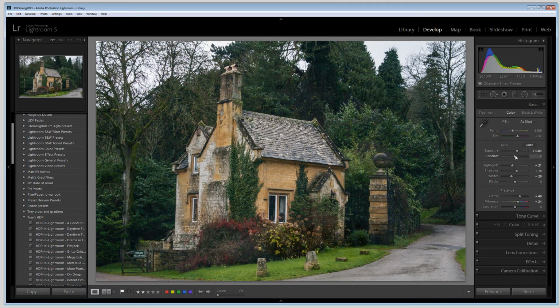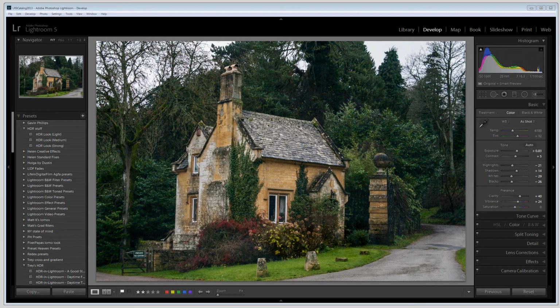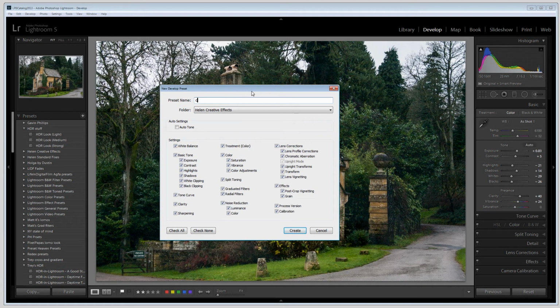So let's just see what I can do here. Maybe increase contrast a little bit, maybe a bit more black. And let's say that this is what I want as a starting point. Then I'm going to go here to the presets. I'm going to click the plus symbol, and I'm going to call this Cotswolds. For this, I don't want to set white balance and all of these, so I'm just going to check none, and really just what I want is the basic tone and the clarity and vibrance settings. These are effectively what I've applied to those images, so I'm going to click create.